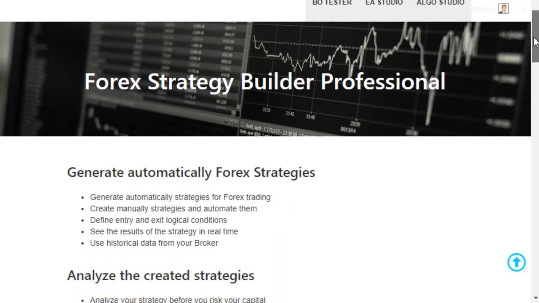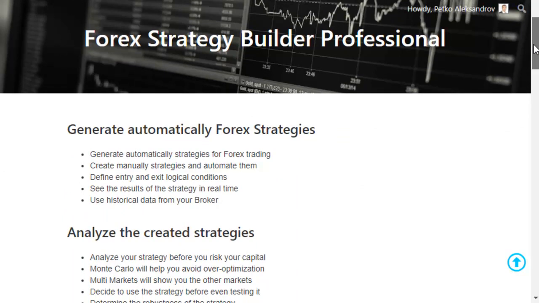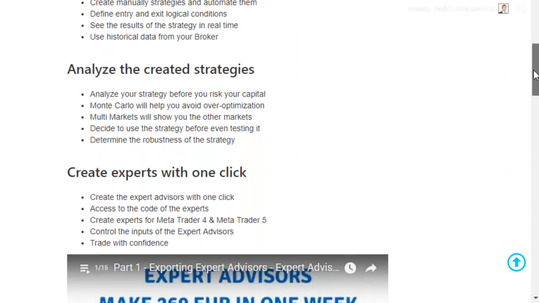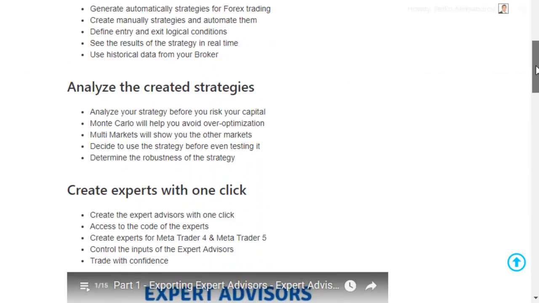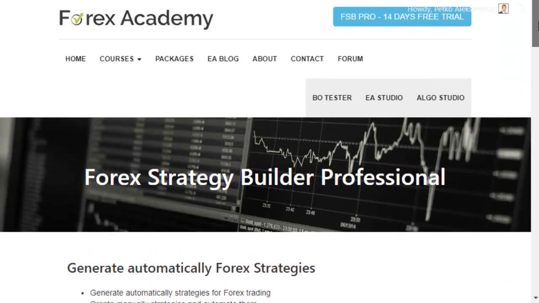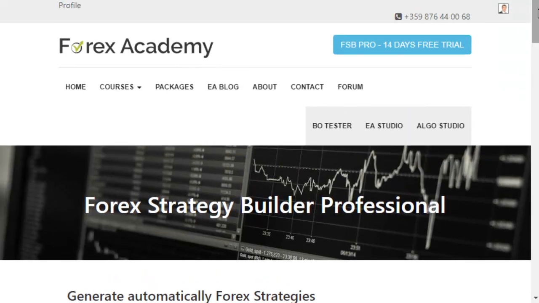Basically the difference of the two is that Forex Strategy Builder Professional works with custom indicators as well. It has higher time frames as filters. So for example, if you trade on M5, you can have M15, H1, H4 as filters to enter into the position, and as well Forex Strategy Builder needs to be installed on your computer in order to use it.